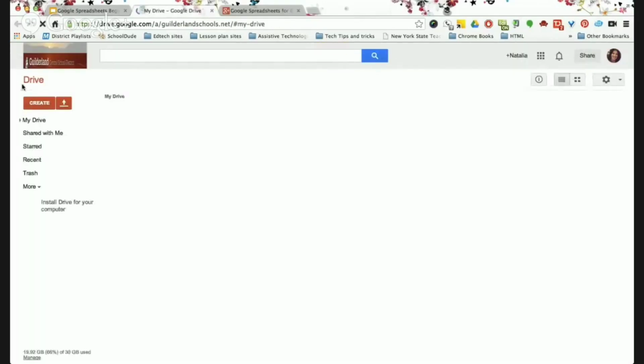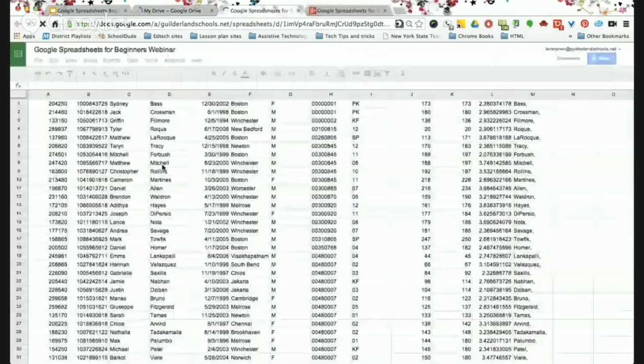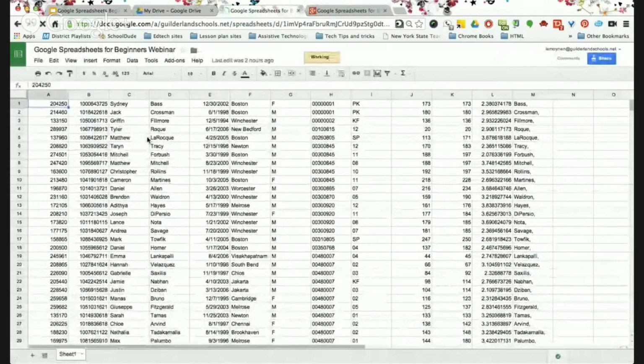I'm going to go to my Google Drive, and I'm actually going to pull up the spreadsheet that I have. I share with you this spreadsheet on our event page, so you can see this and play around with this data. So I have my spreadsheet here, and I am using this spreadsheet with other coworkers.